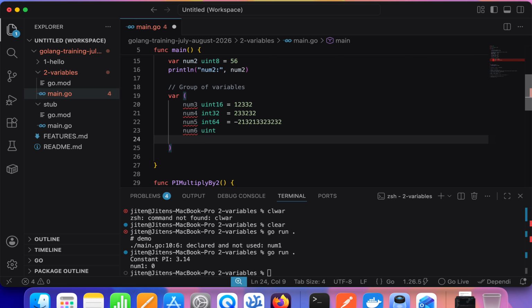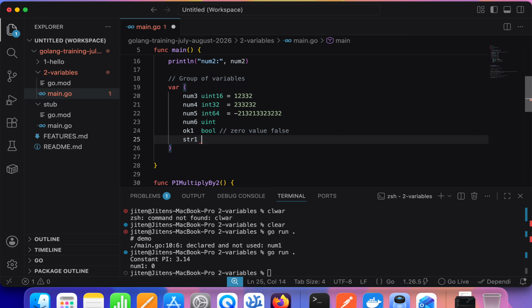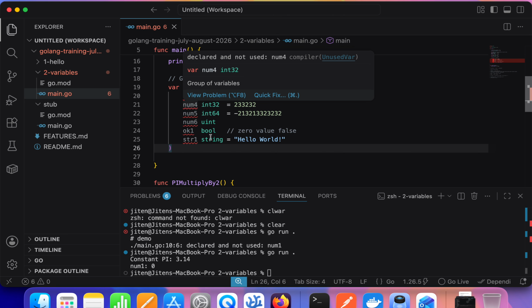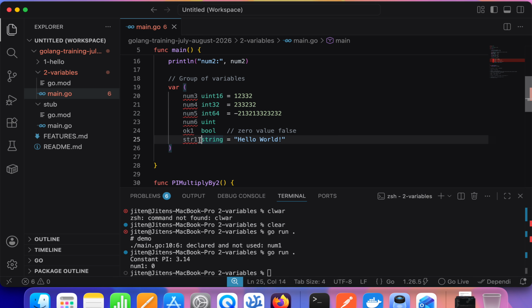You can also create the Boolean type. Its zero value is false. You can also create a string, and you can give hello world like this. You see that these are all variables you declare at a time using var. Obviously, you have to use them, otherwise the compiler would give you an error.